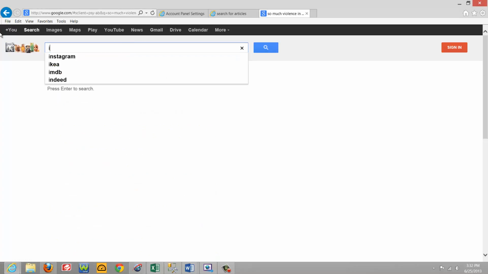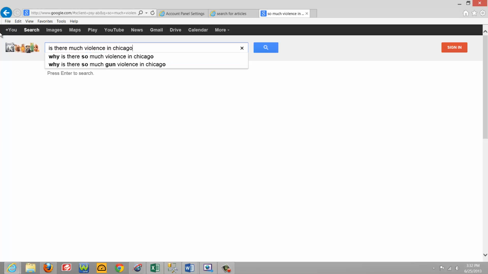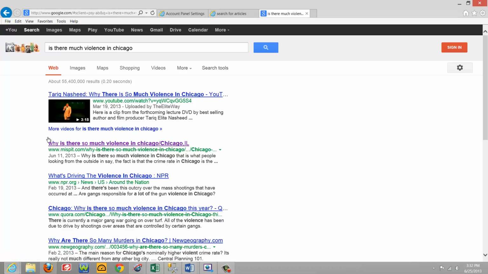And you can tackle stuff like, is there much violence in Chicago? Again, even for that term, it's still on page number 1. And as you've seen, that article only has been shared once. So imagine if you get an article that has been shared multiple times, you will rank even better for even more terms.